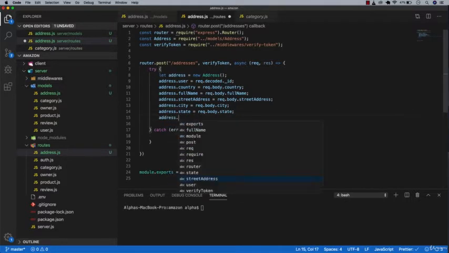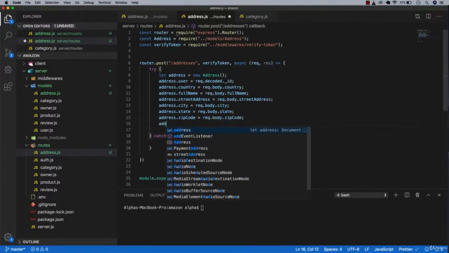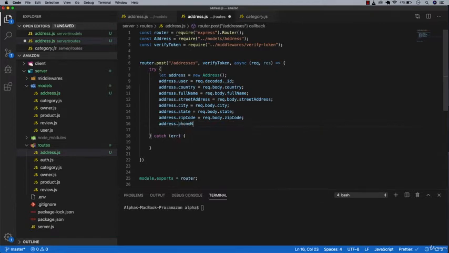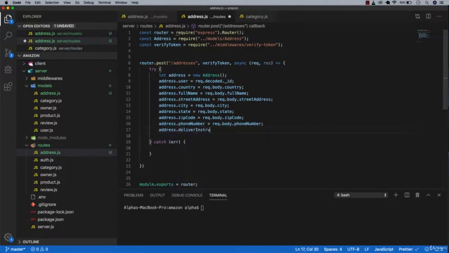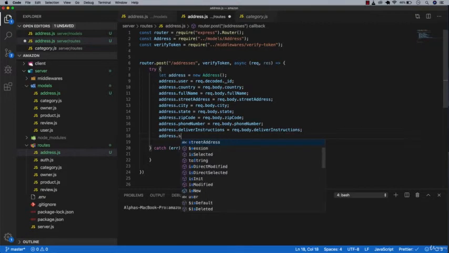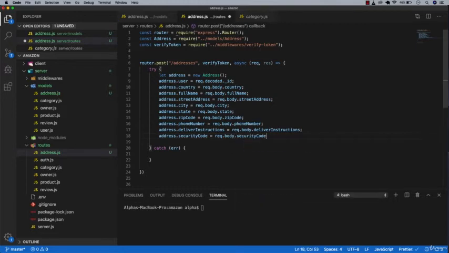then address.zipCode equals request.body.zipCode, and address.phoneNumber equals request.body.phoneNumber, and then address.deliverInstructions equals request.body.deliverInstructions, and finally address.securityCode equals request.body.securityCode.